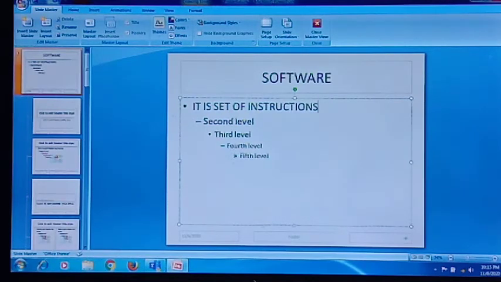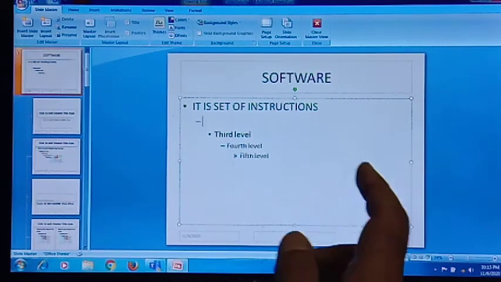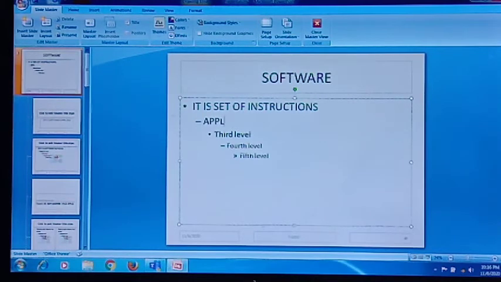Okay, this we can write down. Then here, in the second level, we can write down the examples. Let us say, okay, we can write down application software, and in the application, third level, here we can add anything.